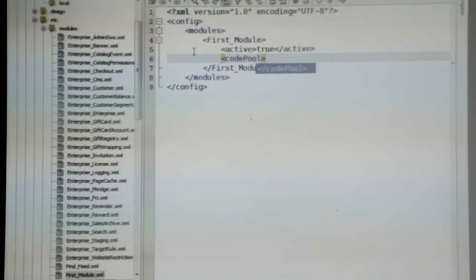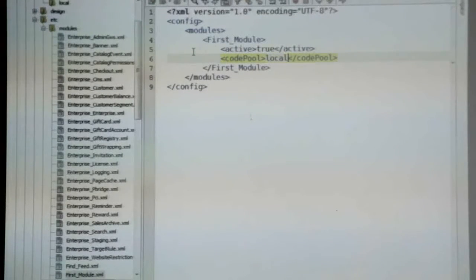Remember, code pool is one of the few nodes that's camel-cased, so you have to have a capital P in there. And we're going to use the local code pool. Now, when Magento is spinning up, the configuration is going to look in app code local, first module. So a first folder that contains a module folder. And in there, look for an etc folder and find our config XML. That's the process that Magento goes through to load your module configuration.